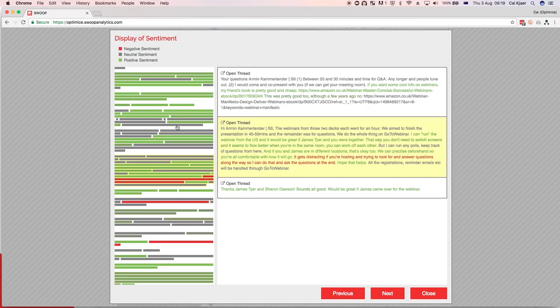But at least it allows community managers to quickly get a sense of it, see what the posts are, what the things people are talking about that have this sort of sentiment distribution in them.